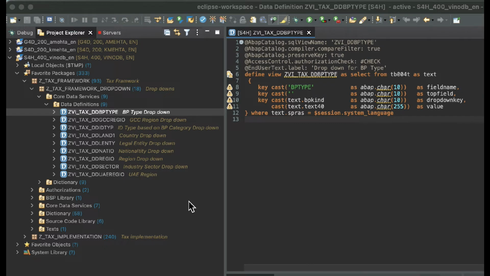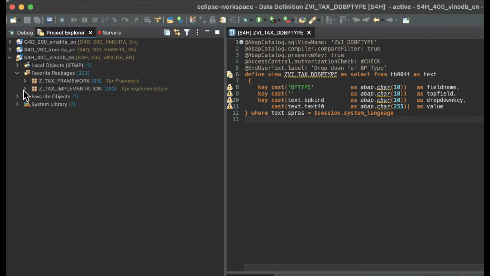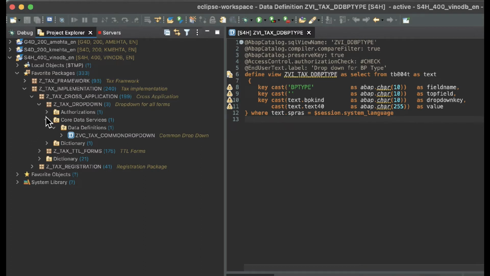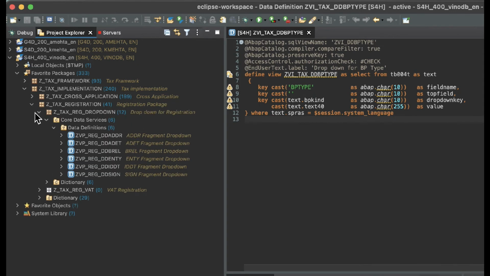Now I will explain composite view. As each fragment will need a distinct set of dropdown, a composite view will need to be created for each fragment during the project implementation. All composite views for the fragment should go into the respective package of the form-based process such as registration, return, etc. You can see some samples on the screen.